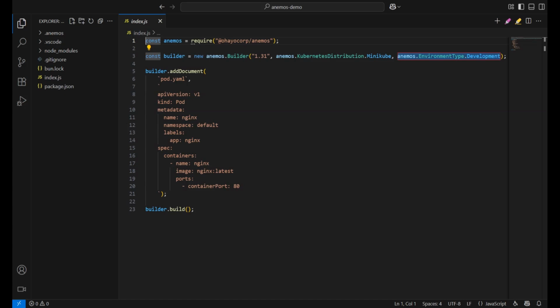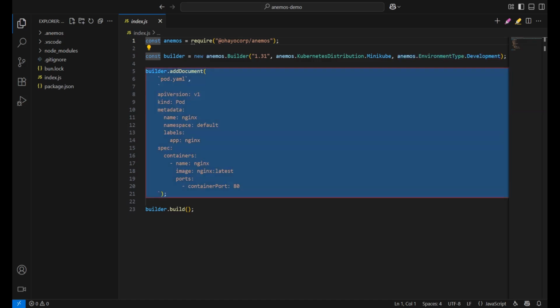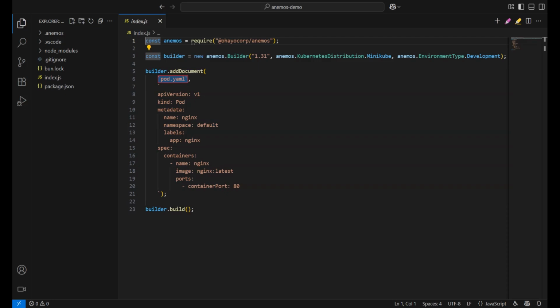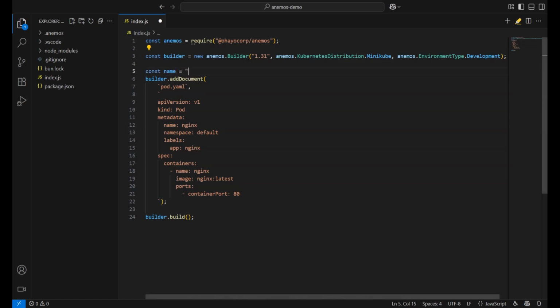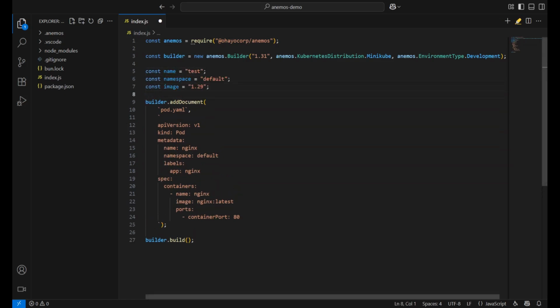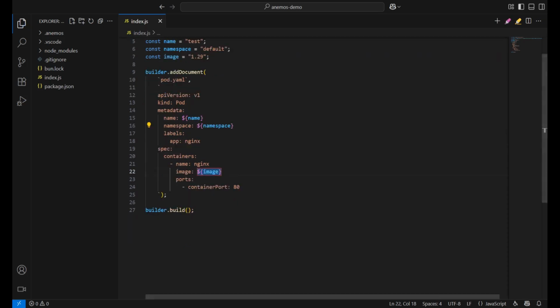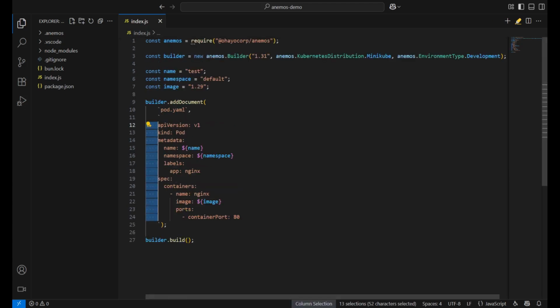In Anemos, the simplest way to generate a manifest is to add a new document to the builder. The first parameter specifies the name of the file, and the second parameter specifies the YAML manifest. You can use JavaScript template literals to pass variables to the YAML manifests. This templating method to generate manifests is simpler and more readable than other templating engines. Notice that there is indentation before each line of the template. Anemos strips the common indentation from the templates, so you can indent them as much as you want.